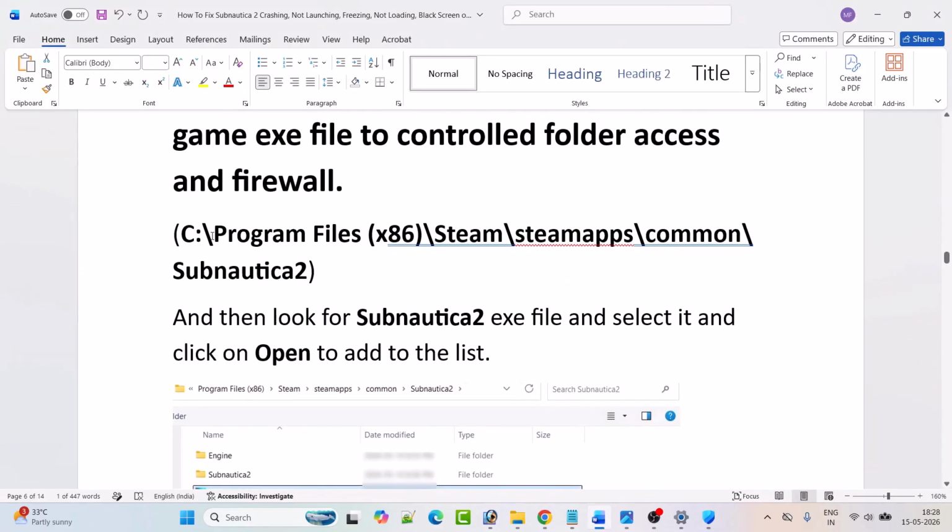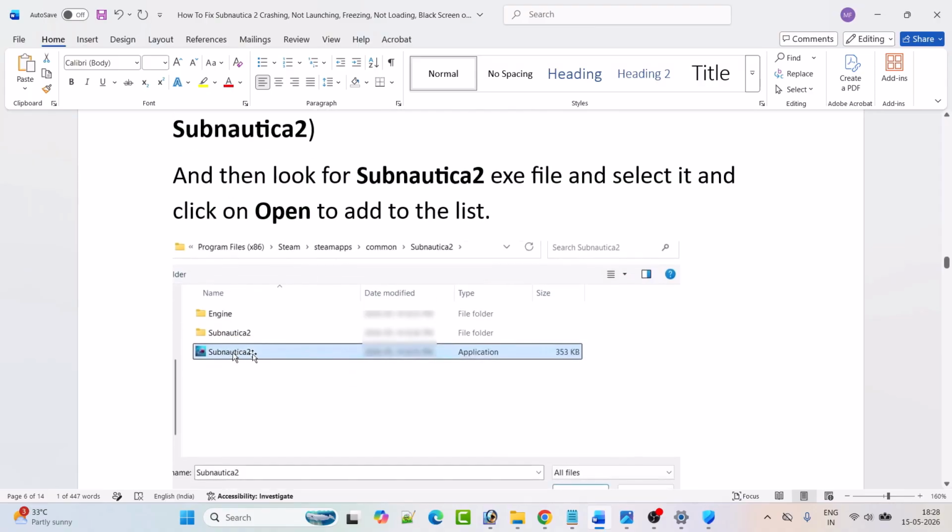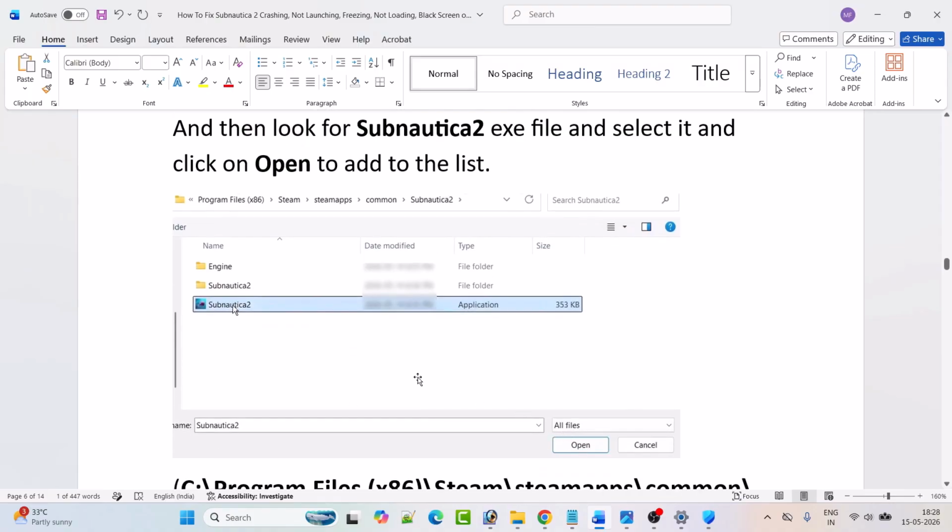So browse to C drive, Program Files x86, Steam, steamapps, common, Subnautica 2 game folder. Select this Subnautica 2 exe file and then click on open to add it to the list.